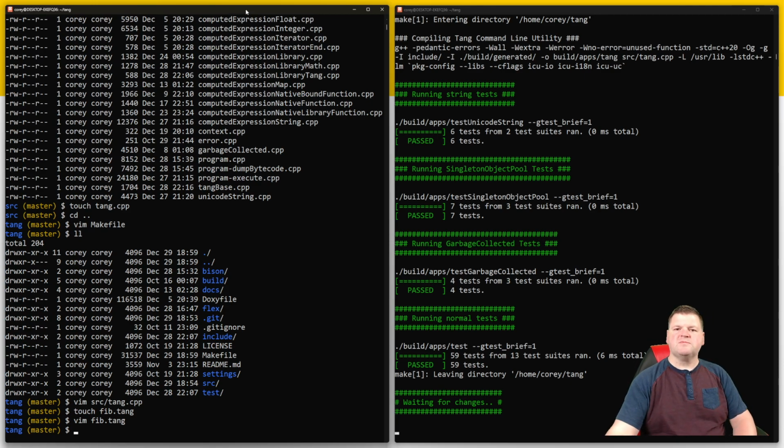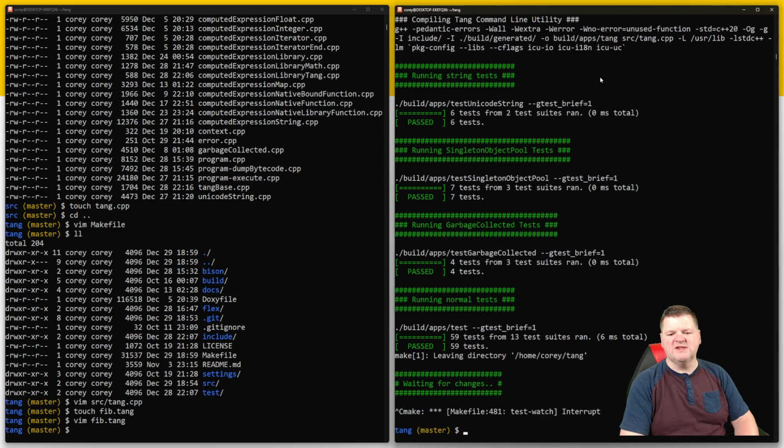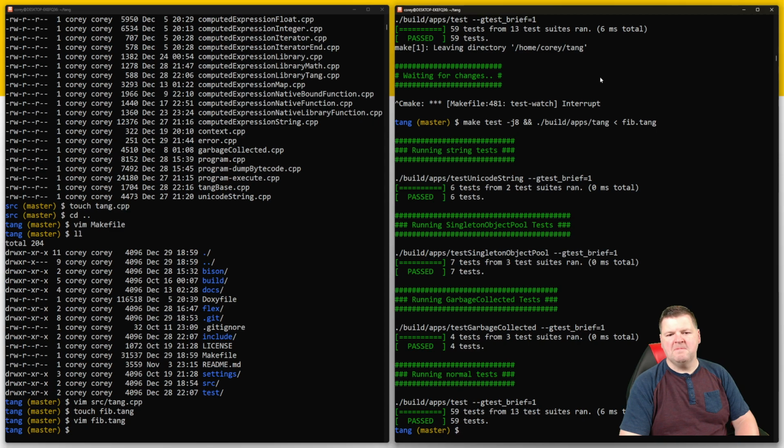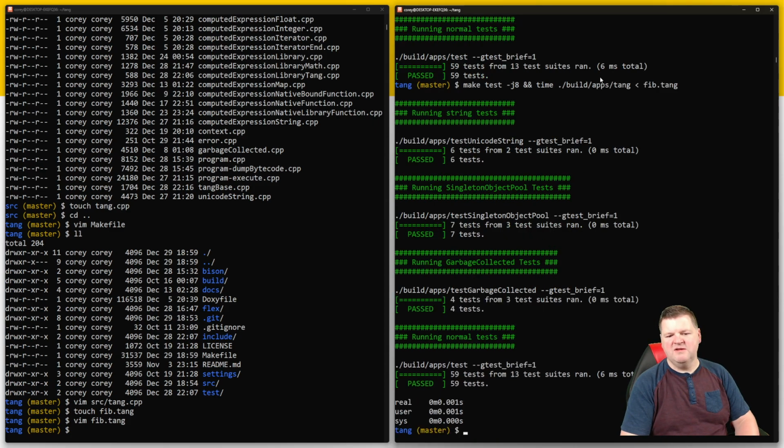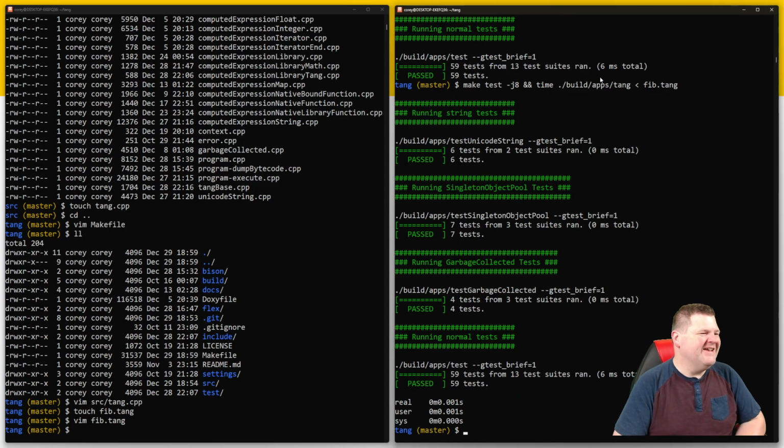And on the right-hand side, what I want to do is say make test, and then, sure, why not? And then afterwards, build apps, tang, and we'll feed in fib.tang. You know what? Even better, is it time? Yeah. So that's all it's doing. Okay.